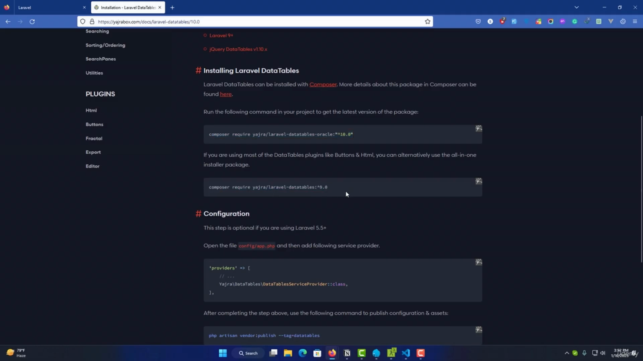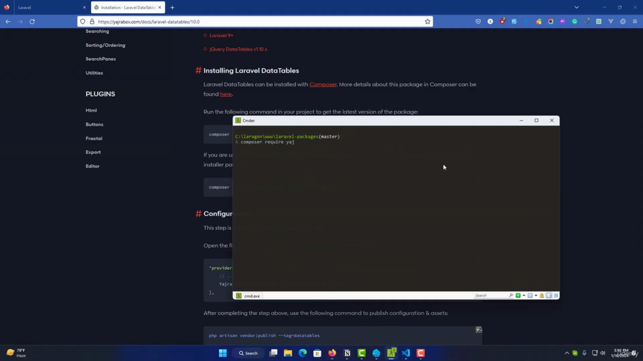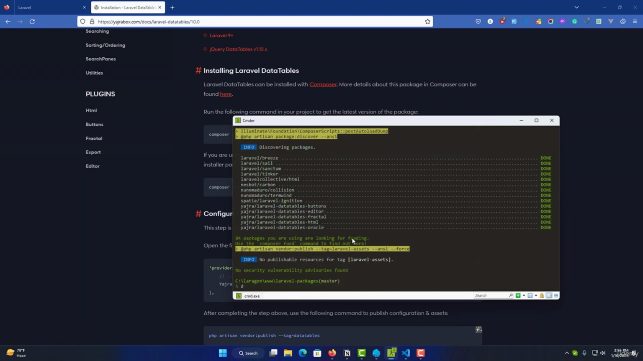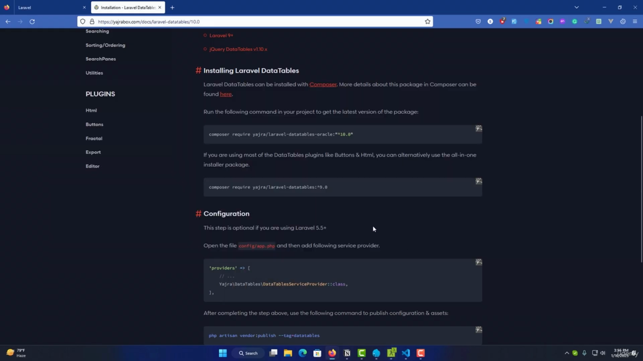So let's copy this composer command. Let's go to our terminal, clear it, paste the command and press enter. It will install the package into our Laravel. So as you can see, the installation has been completed. Okay, now let's go back to documentation again.